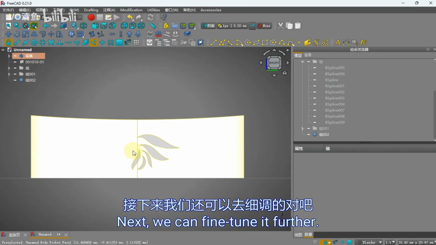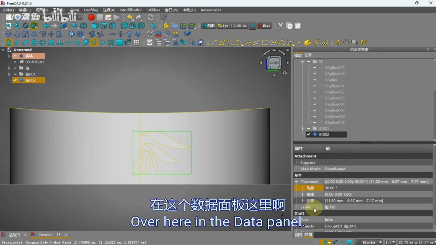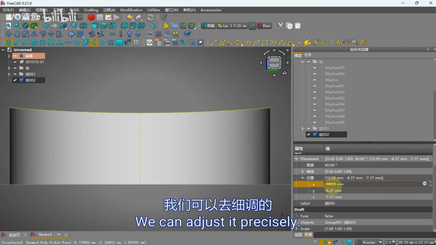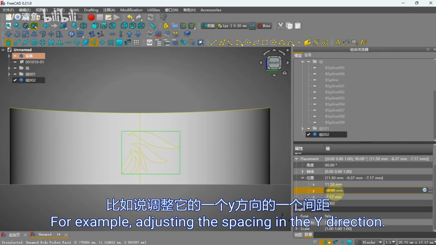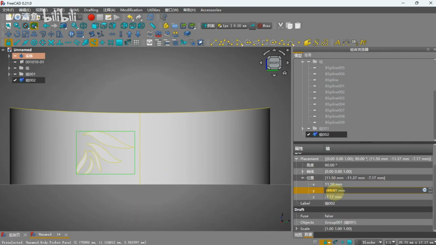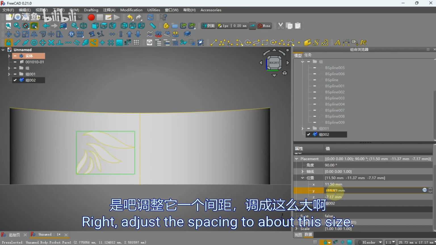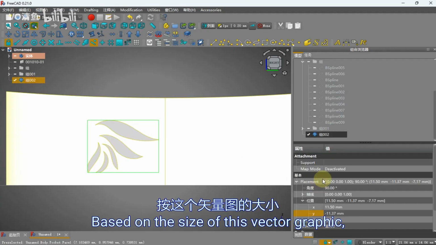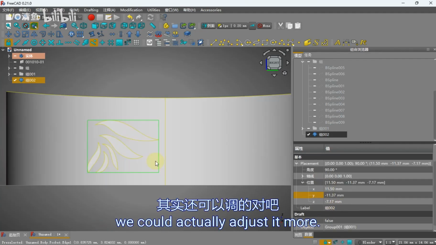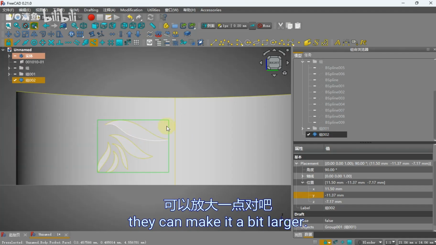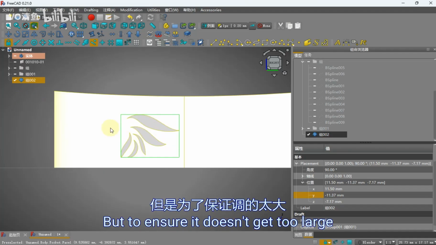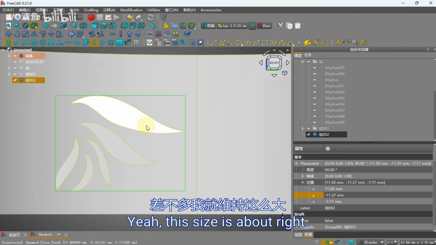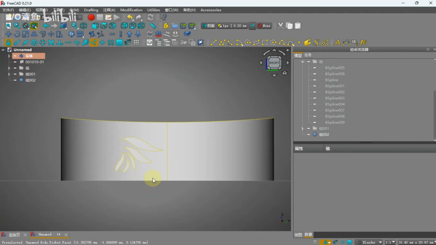Right? Next, we can fine-tune it further. Over here in the data panel, the location property here, we can adjust it precisely. For example, adjusting the spacing in the Y direction. Adjust the spacing to about this size. Based on the size of this vector graphic, we could actually adjust it more. If someone feels it's too small, they can make it a bit larger. But to ensure it doesn't get too large and exceed this boundary area, I'll keep it about this size. Yeah, this size is about right.